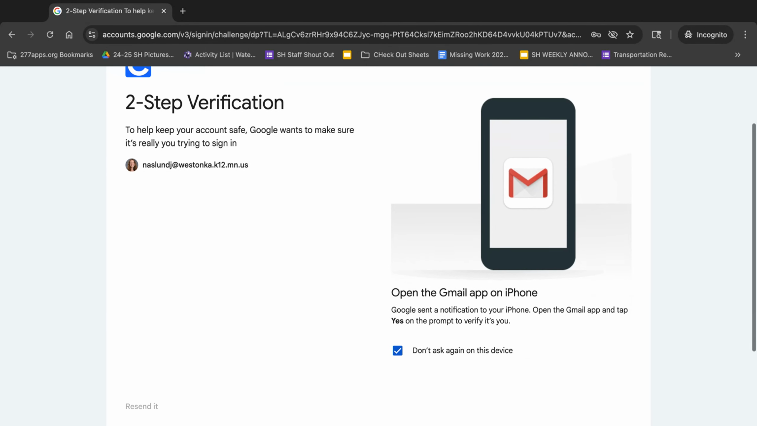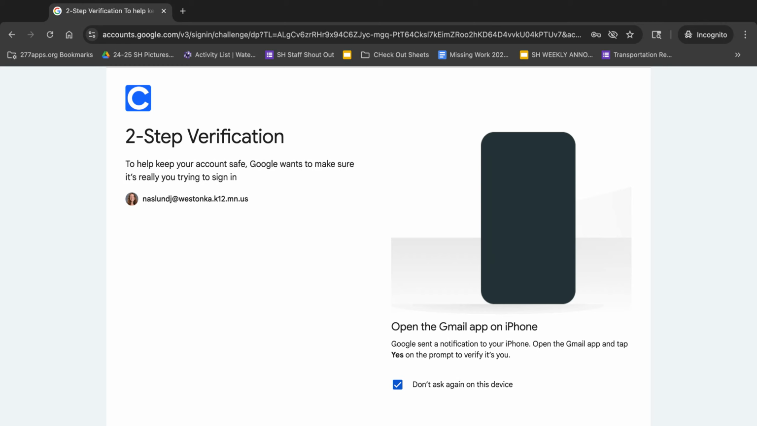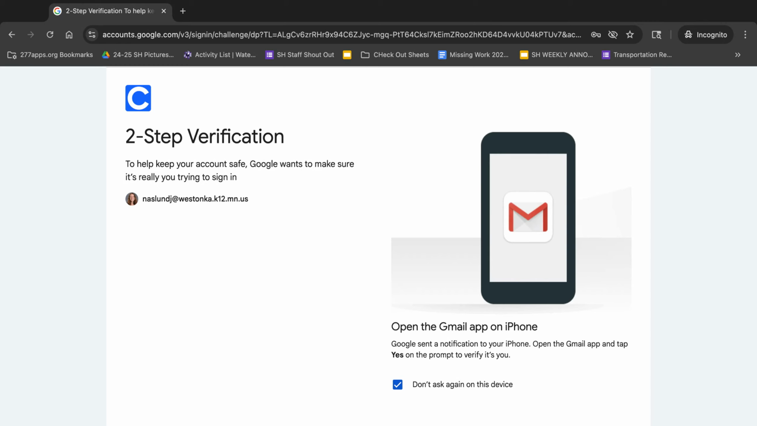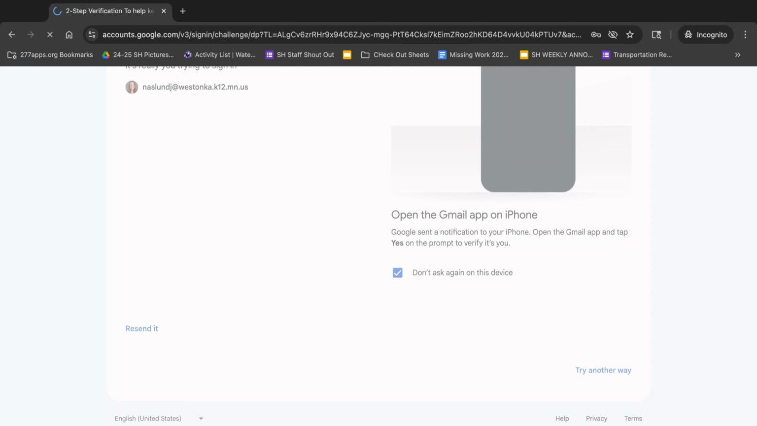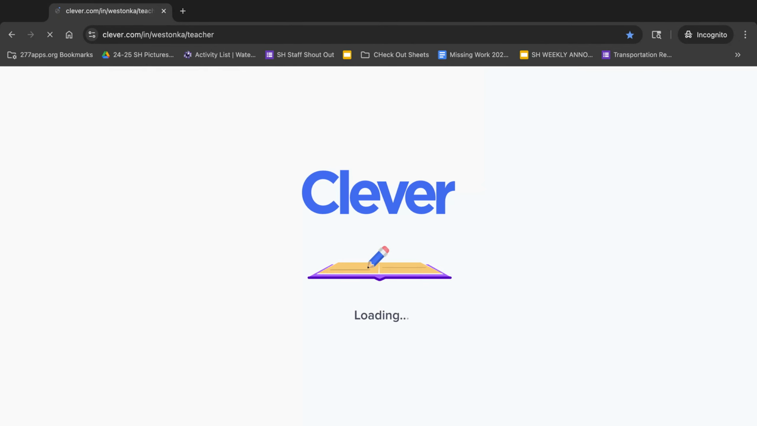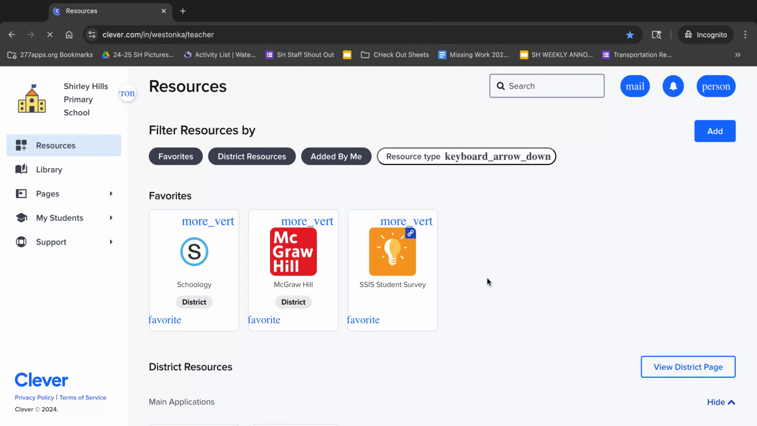Well, you won't be logged in yet. You first have to do your two-step verification. And for this, you usually get a text message or an email that says, "Is this you?" And then you'll go ahead and type in that code or say, "Yes, it's me." I just have to do that on my phone. And then it will auto log me in. The good thing is once you do this once, it'll save. You won't have to do this every single time that you log into Clever.